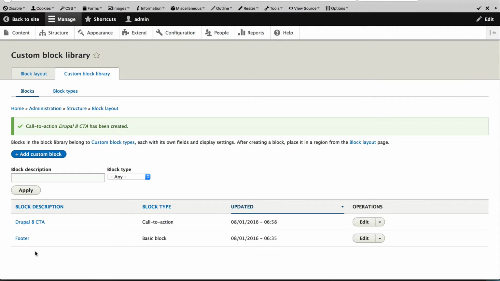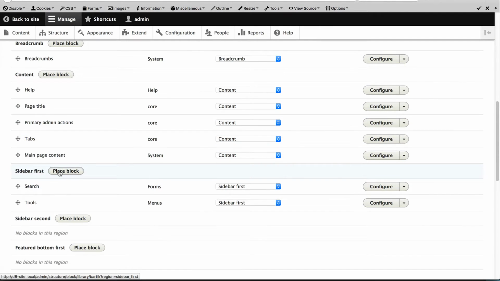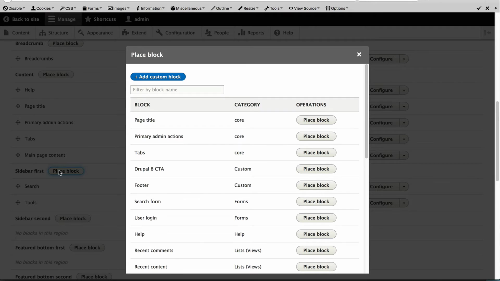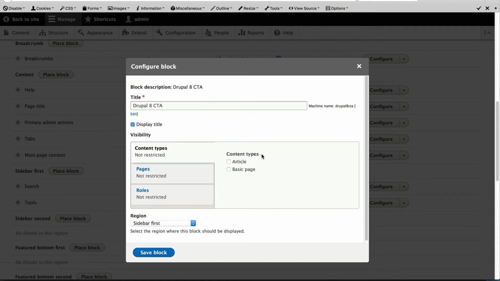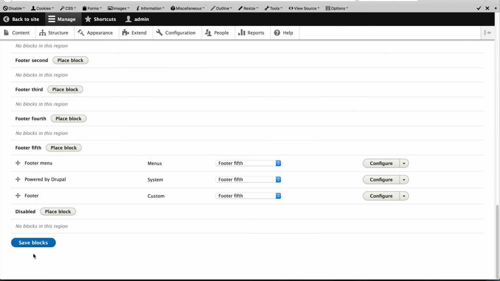Now let's add this CTA to the sidebar on the left. So click on block layout, and scroll down until you find sidebar first, click on place block, and here's our Drupal 8 CTA, click on place block, and uncheck display title, and click on save block. Reorder it so it's above the search form, and then don't forget to scroll down and click on save blocks.